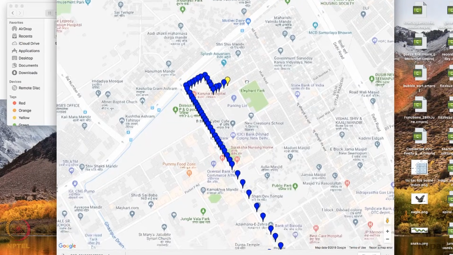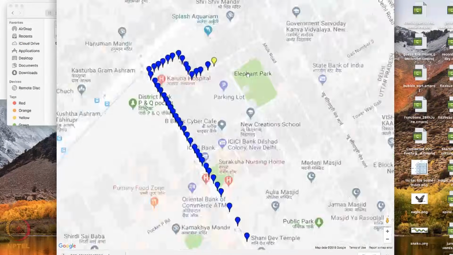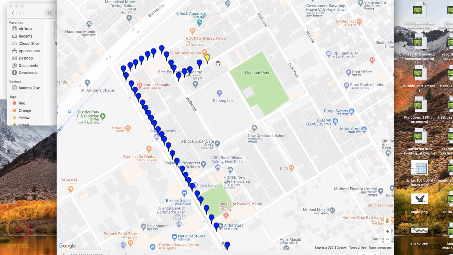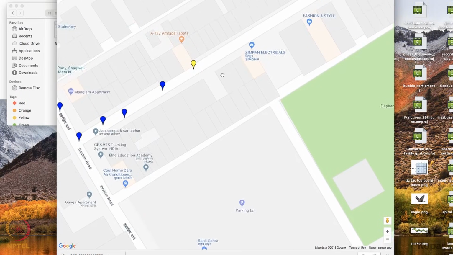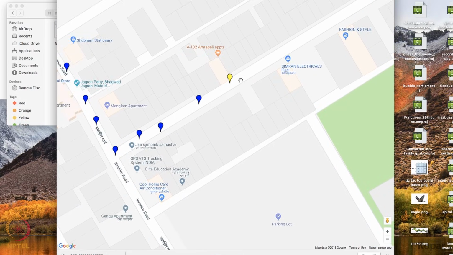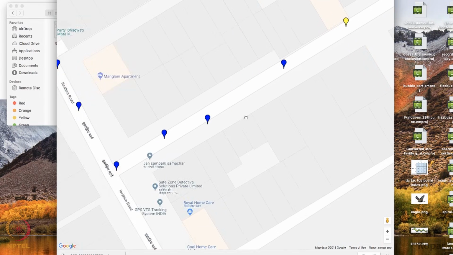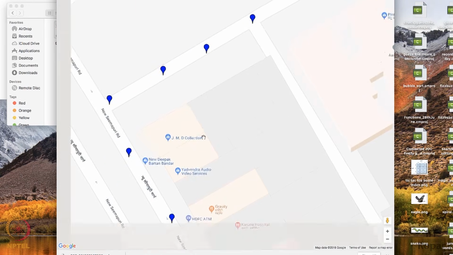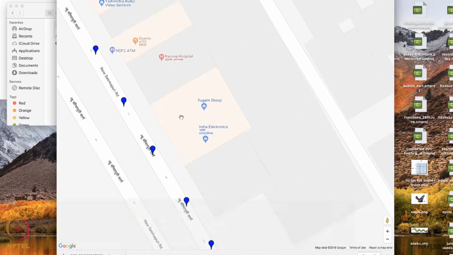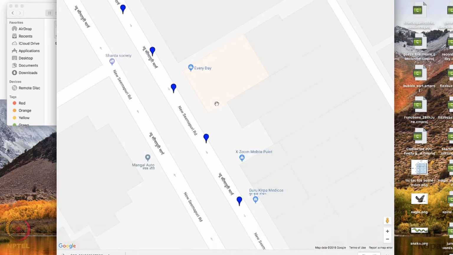And you can see, since it is yellow, it means this is the first location from where the delivery guy started. And then he went through these particular streets, went somewhere. These are the blue coordinates given by the GPS device, and he's going somewhere.